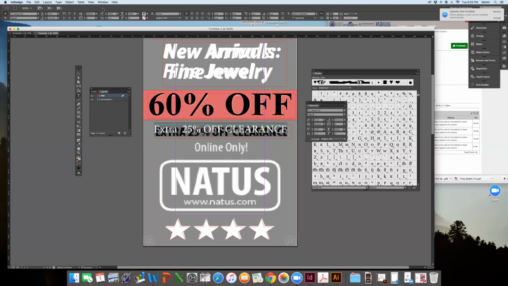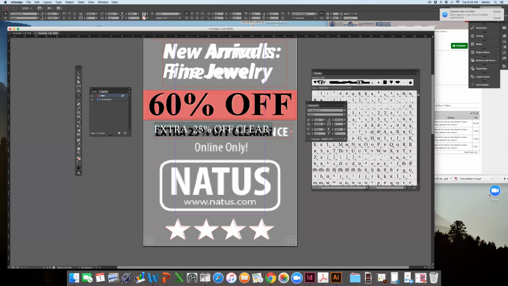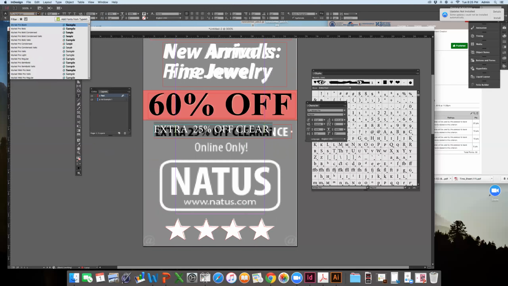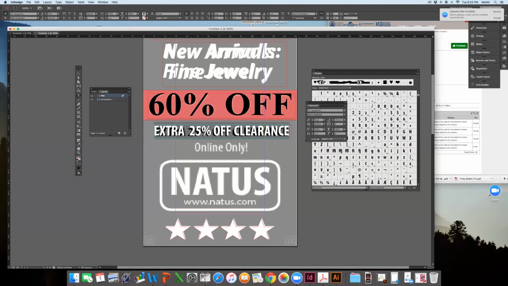Okay, so I'm going to go to Type, Change Case, Uppercase. This will make all my letters uppercase. Again, it's a sans serif font, so I'm going to go to Myriad Pro, bold, and it looks like it might be more of a bold condensed, and I'm going to up the font size. You might have to do it manually until you get just the right size.